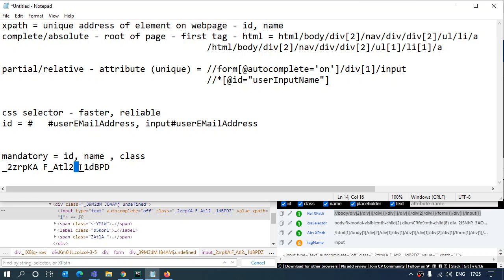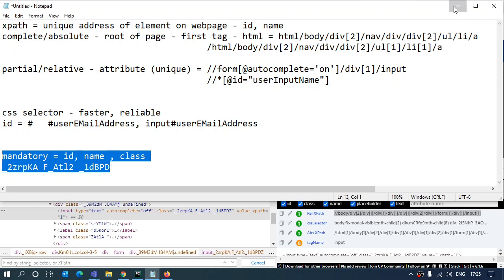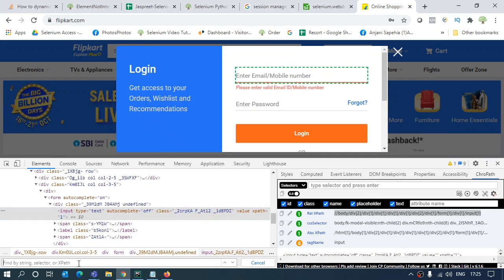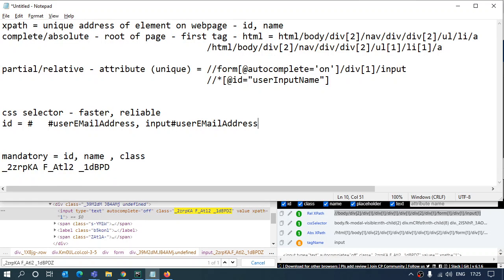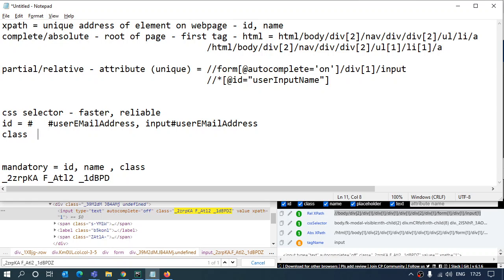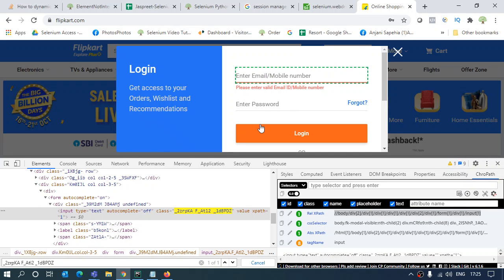But in case of CSS selector, I cannot do that. To work with classes in CSS selector, the symbol used is dot. You need to prefix dot in front of the class name and that will make the CSS selector. So if I follow the same rule, this is the class name that is given to this email mobile text box. I'll put dot. So there is nothing that has been highlighted.